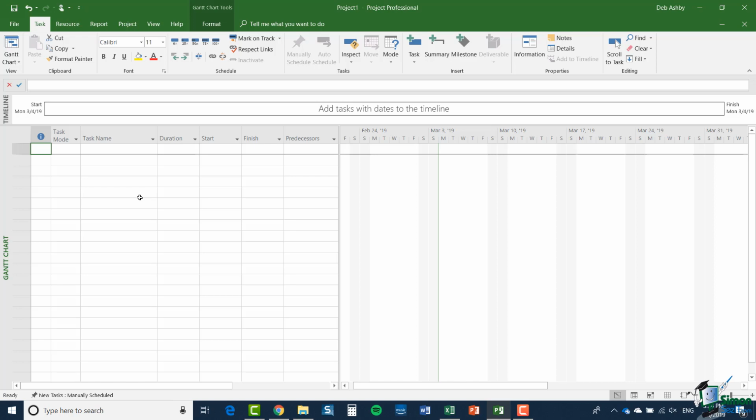And as with Windows applications in general, of course, graying out indicates that a particular command is not available at the current time. Let me type a name of a task into this task name box for the first task in this little project.